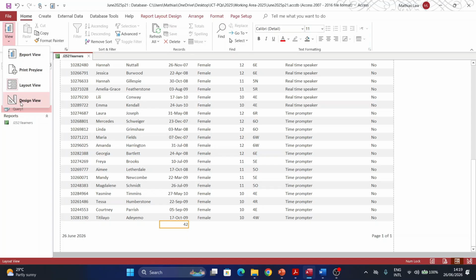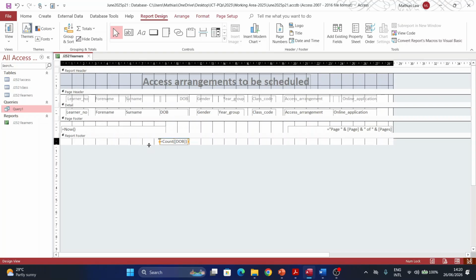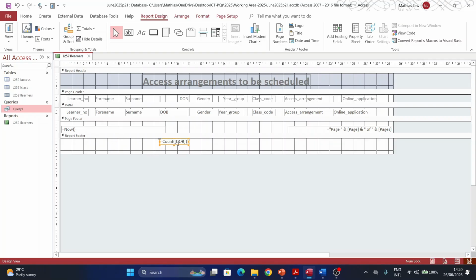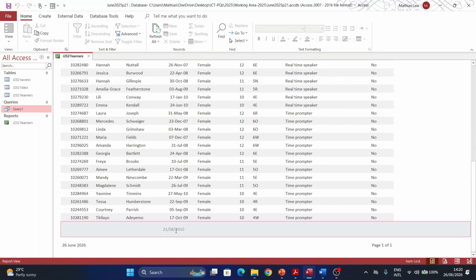So we're going to go to the design view. This gives you an idea of where the value is supposed to be. It's supposed to be at the report footer. So any calculation you do in a database report should be done in the report footer. Okay, so we're going to delete Count and just put in Max, and that is it. So when I go back to the report, I see right here the date.